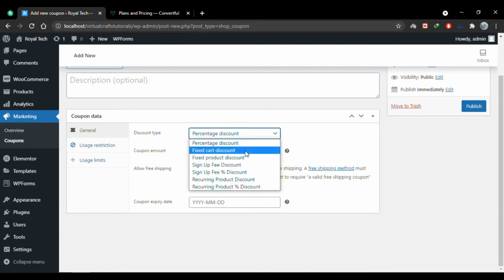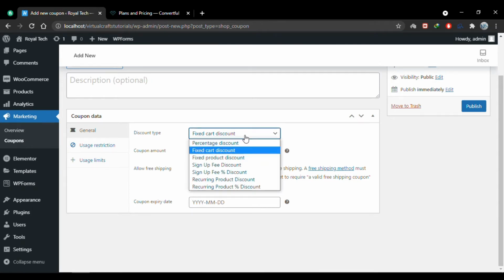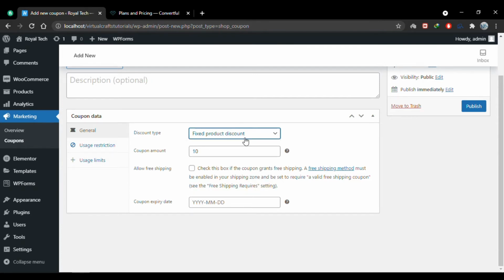The second one is fixed cart discount. Now fixed cart discount is not a percentage, it is a flat rate that is discounted on the cart total. So even if the customer makes a purchase of, let's say, $500, he will get a discount of only $10. You can choose a fixed product discount as well, and what fixed product discount does is that it will discount $10 on each product that is present in the cart.